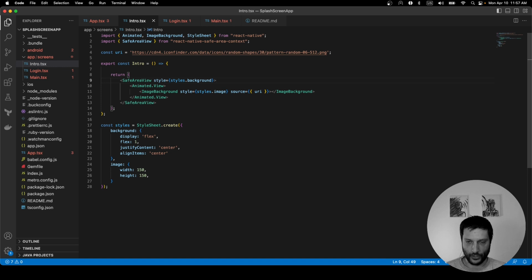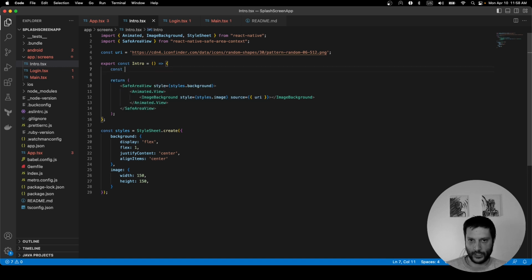Okay, so now I want to fake that we actually do a call to log in or something like that. The idea is we have an intro where we have a spinning image. Then we log in the user, and if you already have a user logged in, you go directly to the main screen. If you don't, you go to the login screen so that they can log in, and from then you route to main again, after they log in. So pretty much that's it.